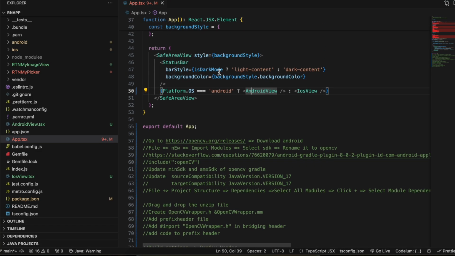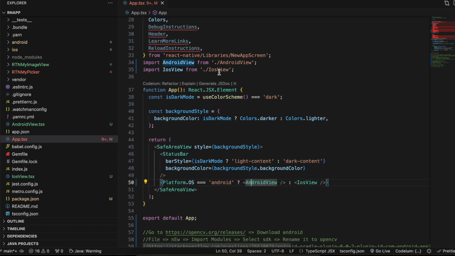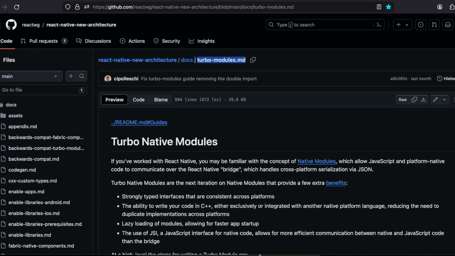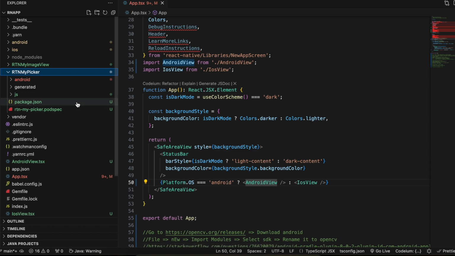So firstly, what we will have to do is create this RTN mypicker. Now this is a turbo module only for Android, so you will have to open this documentation. The reason why I'm using this turbo module is because if I use the React Native image picker, it will only give me the image URL. How will I apply the OpenCV code which is present on the native Android side? That's why I have to create my own turbo module.